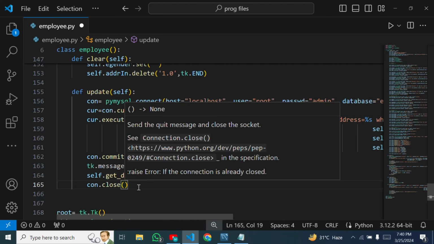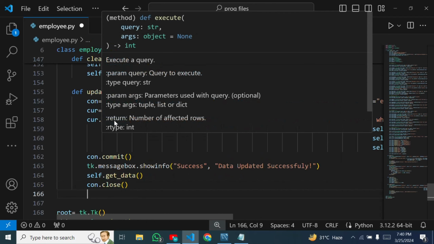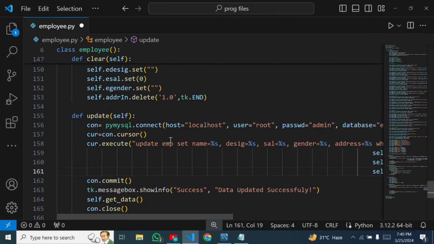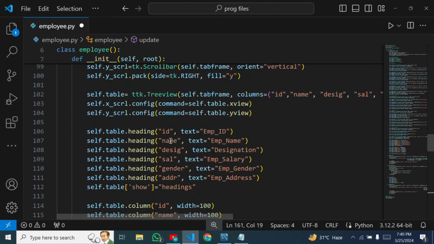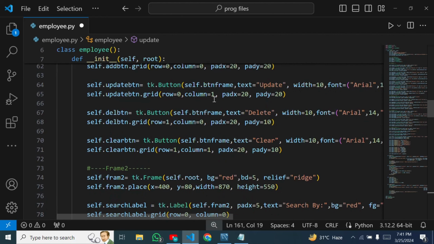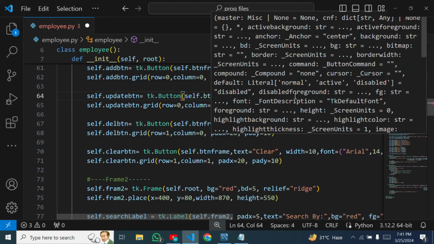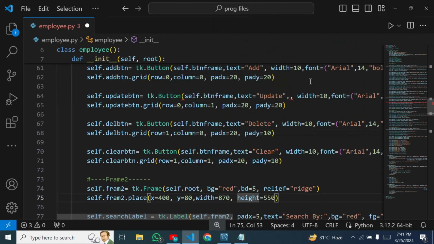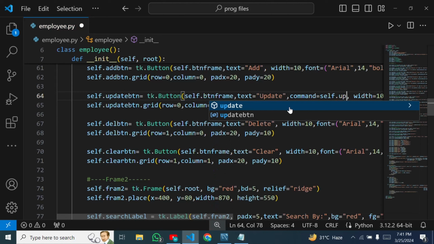So I have to call this function by clicking our update button. I have to find where our update button is. So this is the update button. Here I will use the command property, and then I have to call our update function, self dot update.